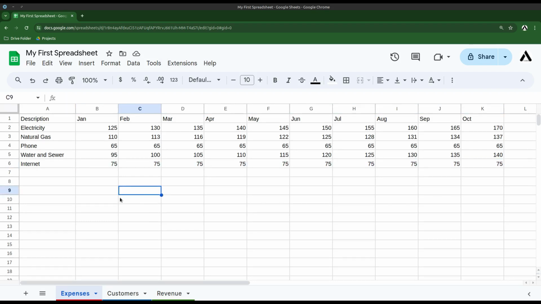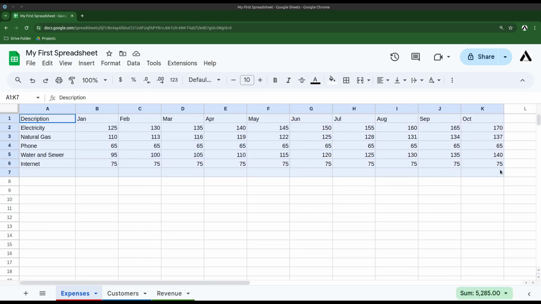Now we have our table, but in order to make it look nicer and more aesthetic, let's make some changes to the table. For example, first, let's add borders to our table. After you highlight the entire table, you see we have the borders tool here. So let's click on it.